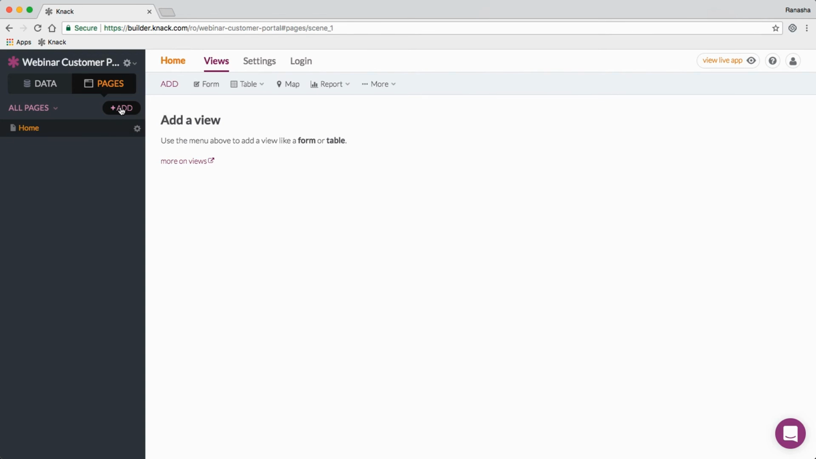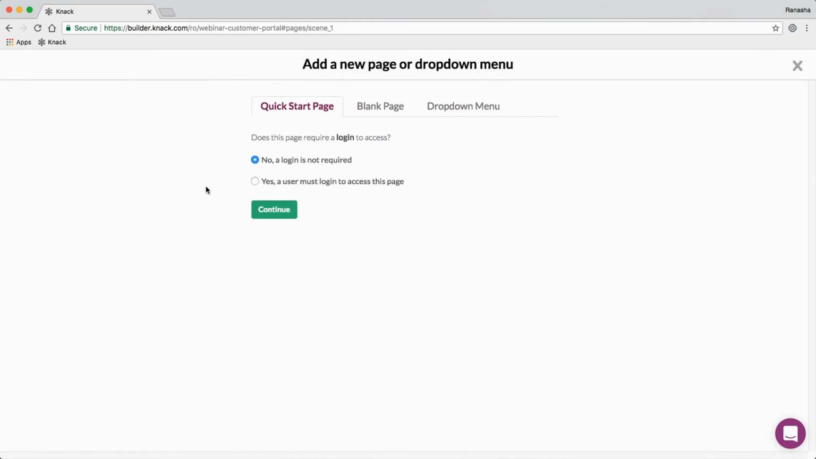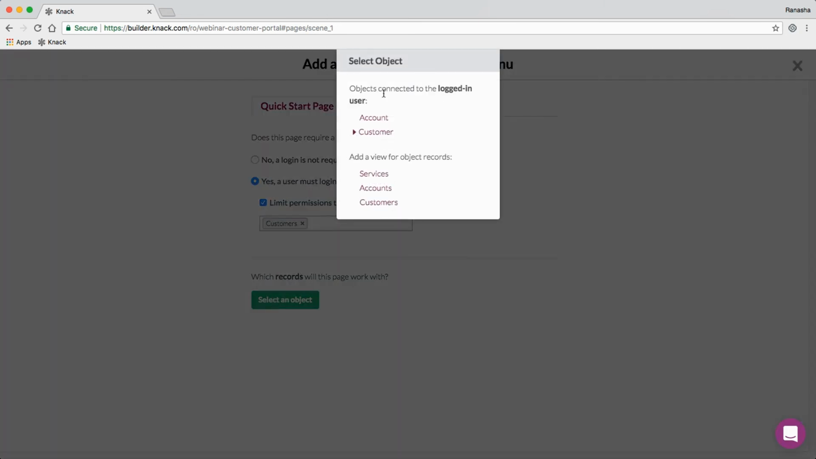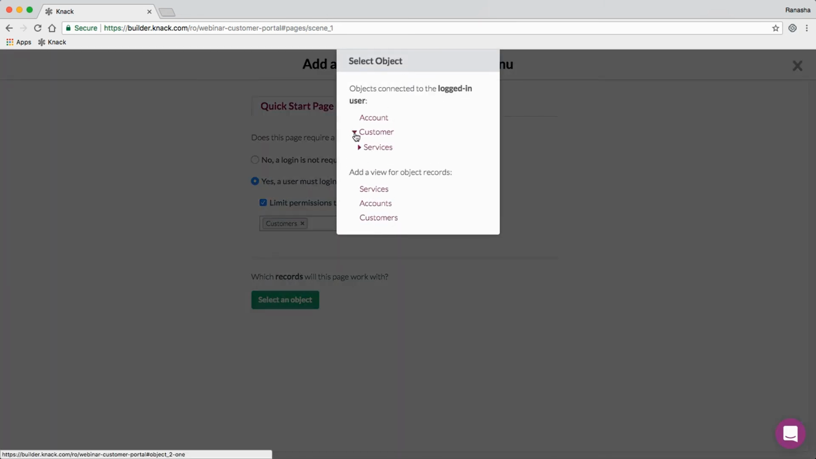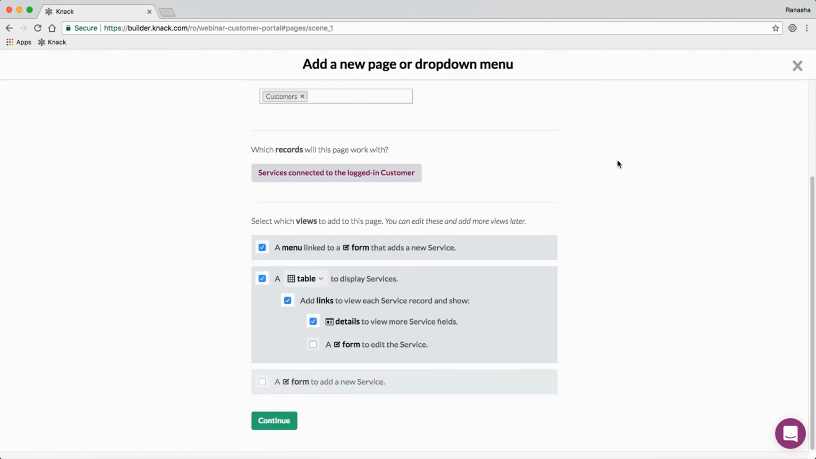The first step will be to choose whether we want to require a login to access the page. This is where we will limit permission to a specific user role. For our customer portal, we want to create a page for the customer and show the customer only their records. The second step will be to choose which object the page will work with. In order to limit what the customer will see, we will select to show only service records connected to the logged in user. The third step will be to choose the views you want to work with the object records.